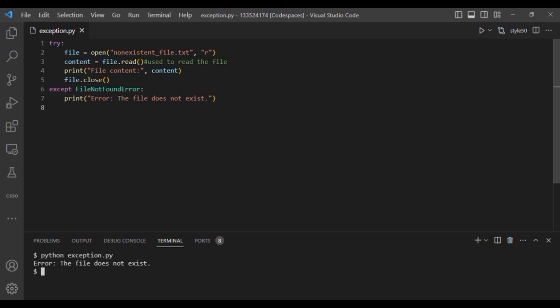Now let's look at the mechanism of our code, how it handles errors. In the try block, I create a variable file to open the file in read mode. I create another variable, content, for reading the file with the .read() function, and at the last I close the file with the .close() function. This file does not exist, and we just want to see how Python can handle this error if the file doesn't exist.